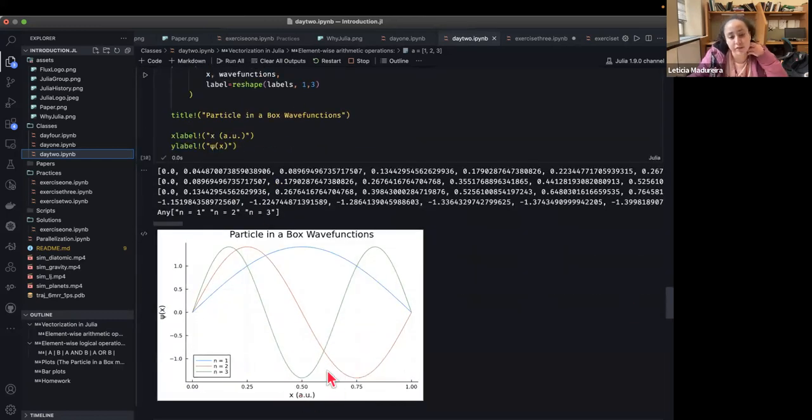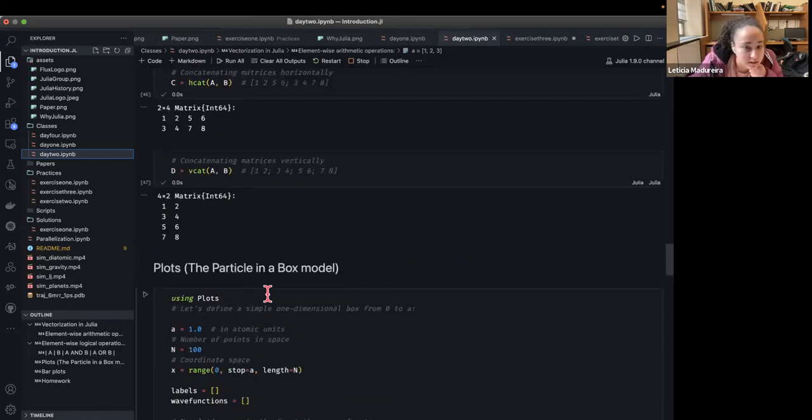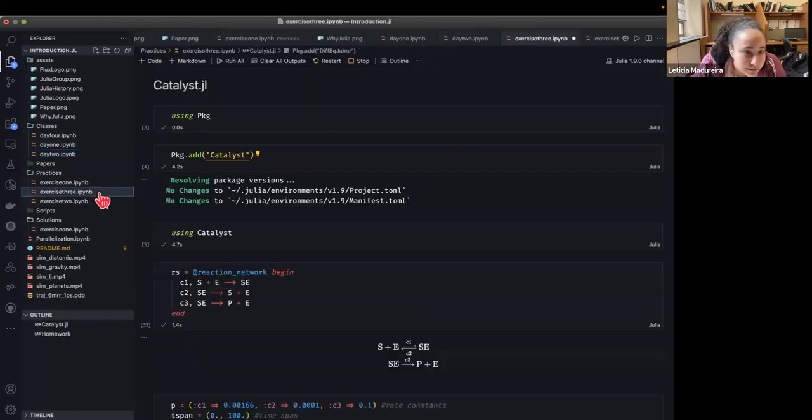And we will play around with these plots using the particle in a box model, which I really like. So I'm biased about this one because I think most of the quantum chemists here love the particle in a box model. So we will play a little bit with that. And after that, we'll be running a microkinetic simulation using Catalyst.